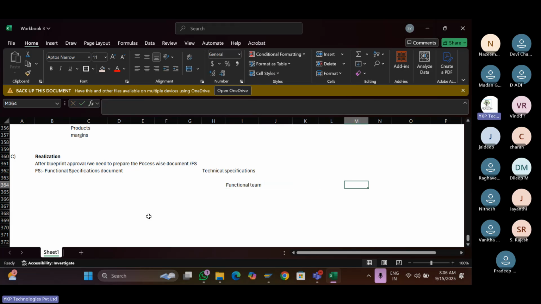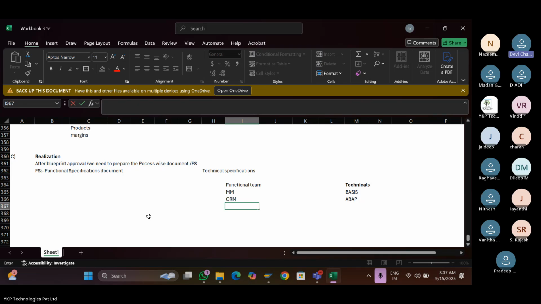Functional team, technical team. Which modules come under the technical team, and what all comes under the functional team? In technical, Basis and above, all those things will come. And in the functional team, CRM, human resource, and material, production.